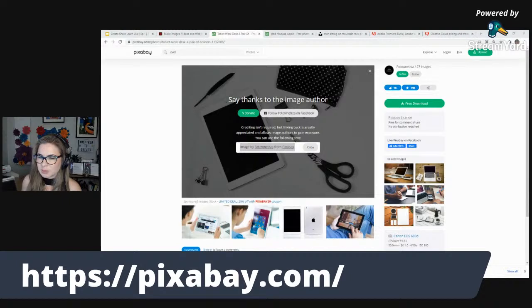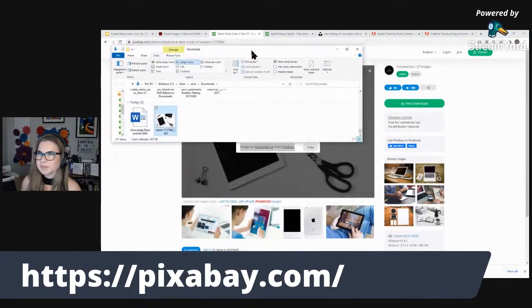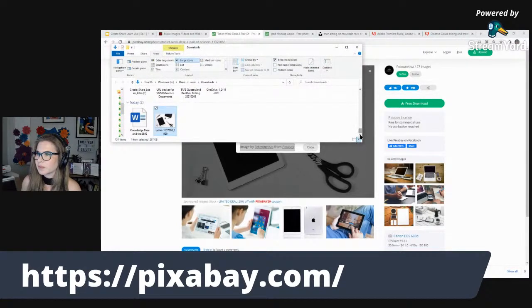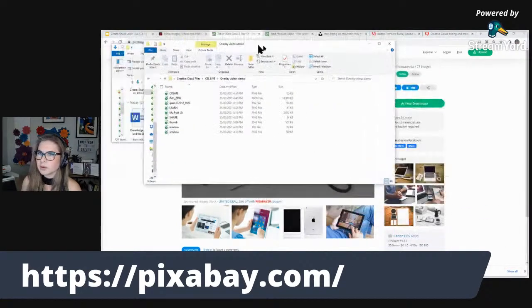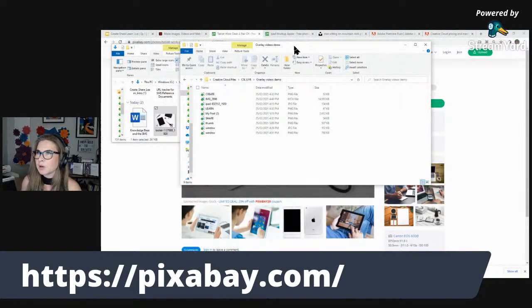Now that that's sitting on my computer, I'm going to grab that image from my downloads folder. So I'll just pop that over here. And I am going to pop that window there, which is my overlay demos video that I've created in my Creative Cloud files. And I'm going to click and drag that image over there so it is nice and organized in my little library.